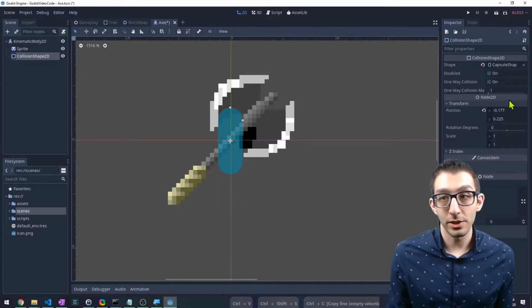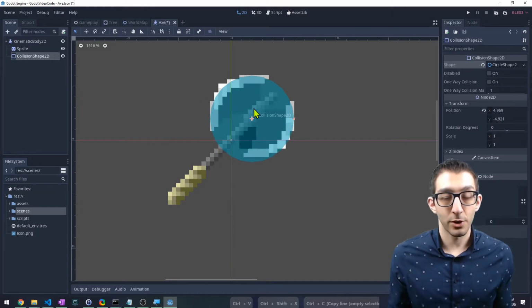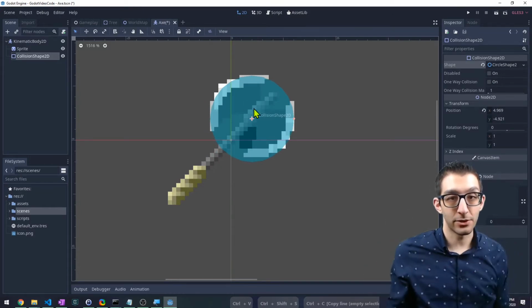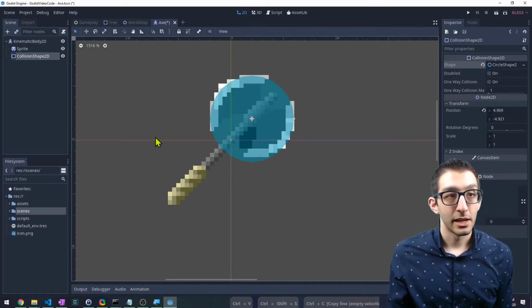For this, we will use a circle shape. This one does not need to face up because we're going to have this projectile rotate as it's flying through the air. So it doesn't really matter where it's facing. And we'll save that one.